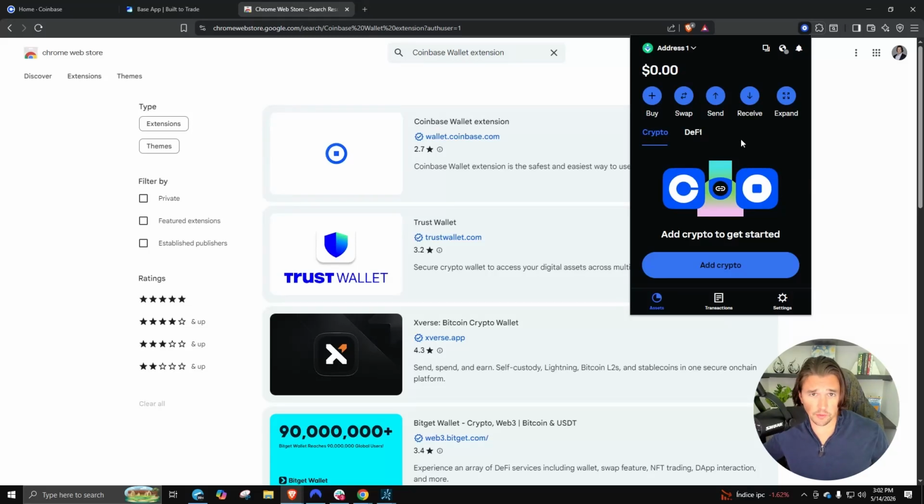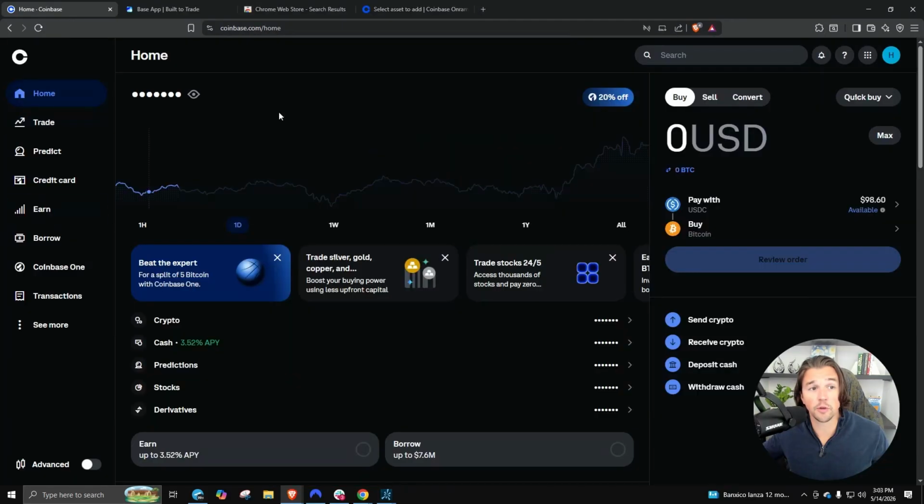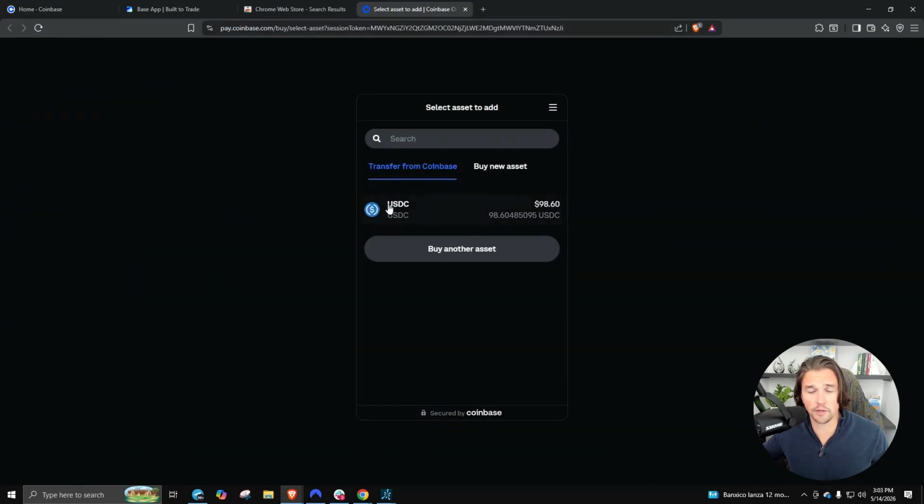I presume many people that are using the Coinbase Wallet extension probably already have a Coinbase account. So it's very simple. If you have funds within Coinbase or you have a link with your bank account already linked up in Coinbase, you can just add crypto right here. The first thing you can do is you can add crypto with Coinbase on-ramp. Click this. So any funds you have here on Coinbase.com, you can transfer into the wallet.